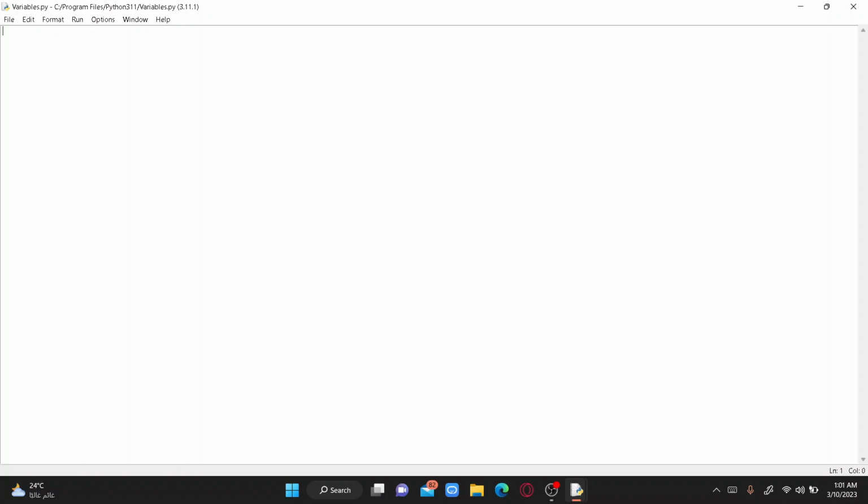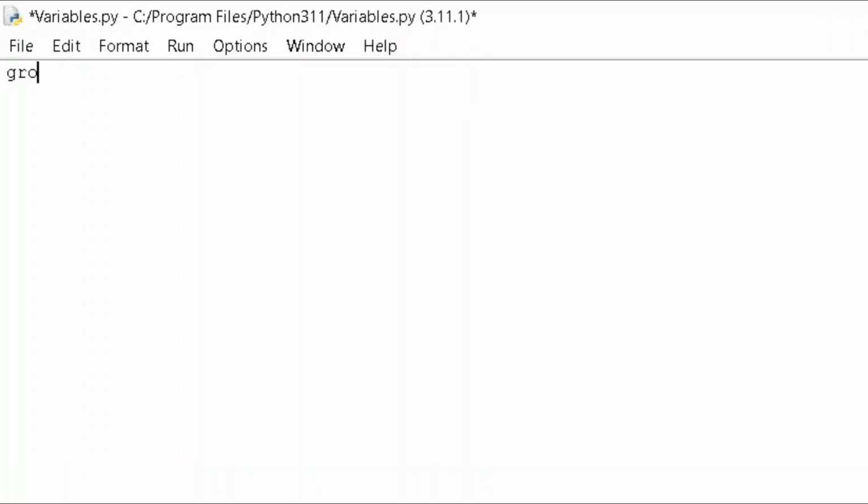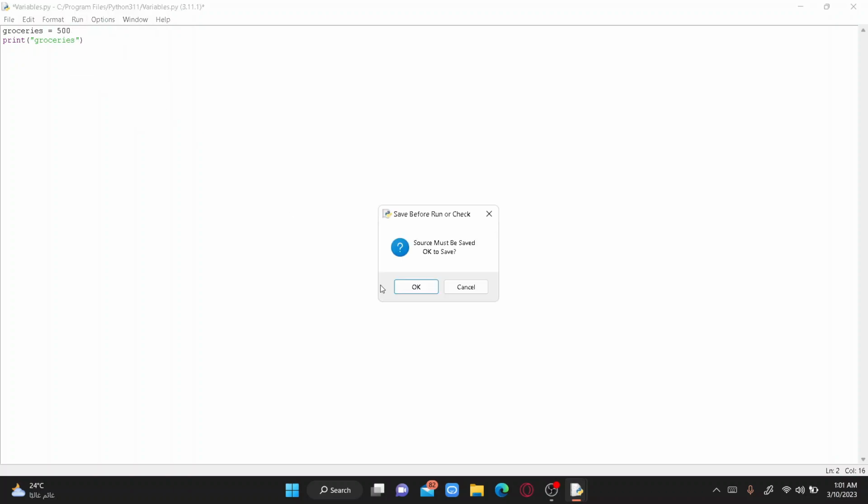Now, it's really easy to make variables in Python. So first you'll write groceries, and I have made a variable here. Now I want to assign it a specific value. Let's say it was $500, so I'll say equal to 500, right? Now if I want to print the value of groceries, I'll write print, then double quotes, and I'll say groceries. And now let's run this code and check the output.